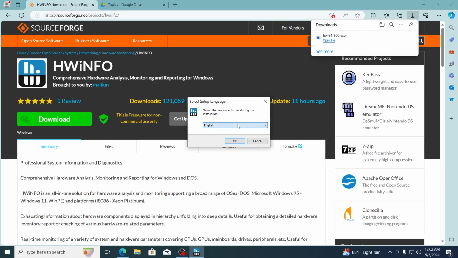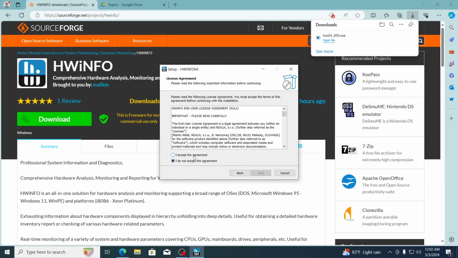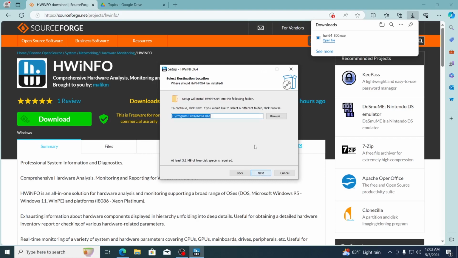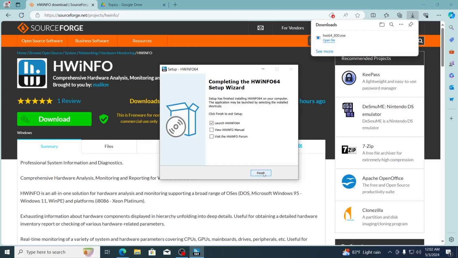Then just select your language and click on OK. Click on next. Click on I accept the agreement. Click on next. Then just select the folder where you want to install it and click on next. Click on next again. Click on install. Click on finish. Click on yes.